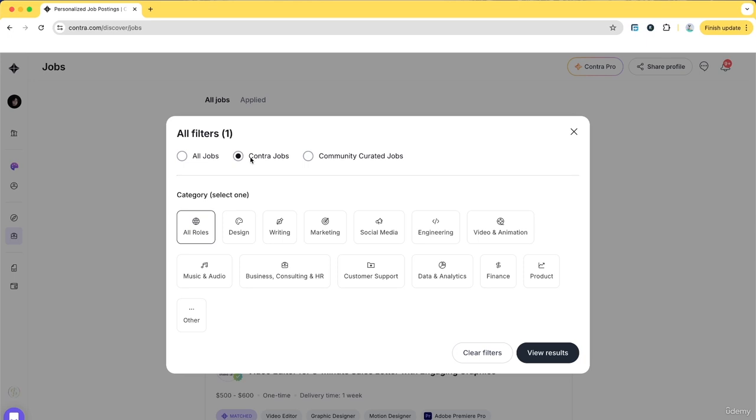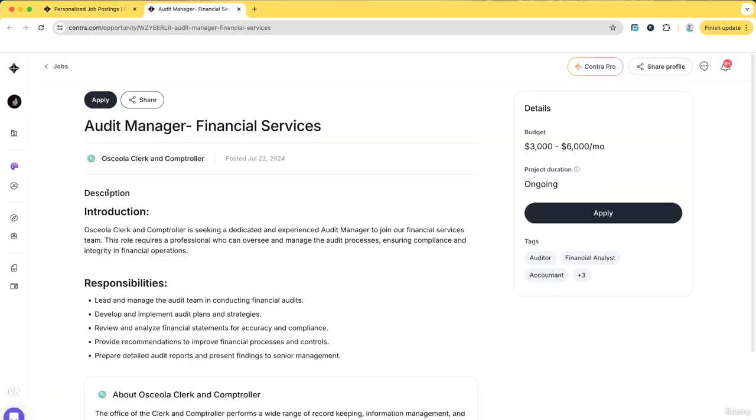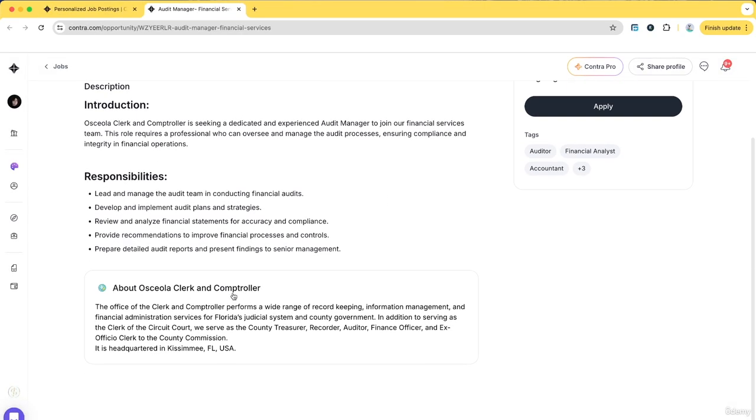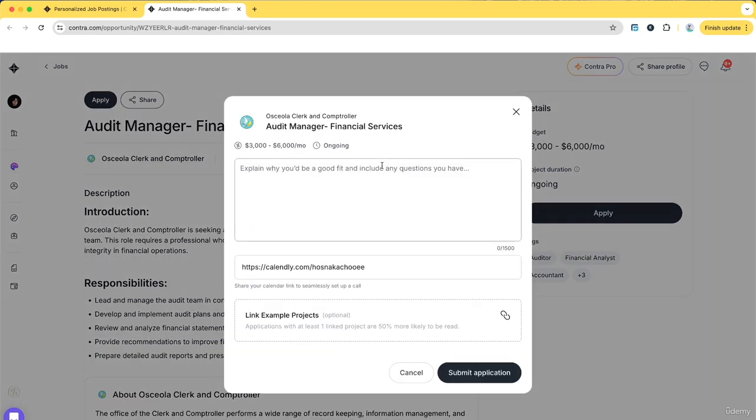So if you're not interested in things on Contra, you can also search for all of them. I'm going to go for all jobs in finance, and I can find a job like this. This is the monthly payment. It's still ongoing. The tags, I can click on it and I get more description and learn more about the company itself. Now when you apply, if this pops up, this means that you're applying for a Contra job. But if it's another platform, you're going to be directed there. So that's the only difference.